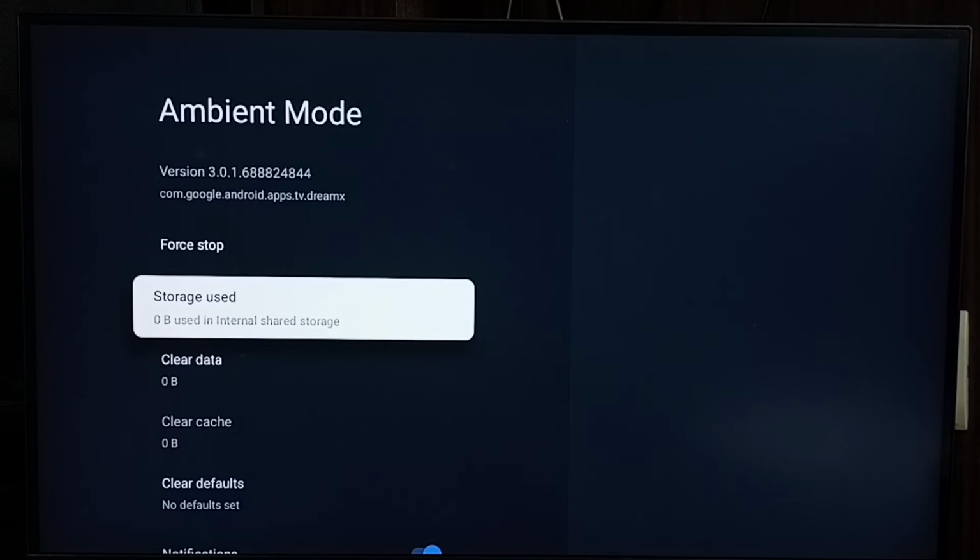See, the version changed to 3.0.1. Earlier it was 3.1. Now it is 3.0. This way we can uninstall an update of a system app.